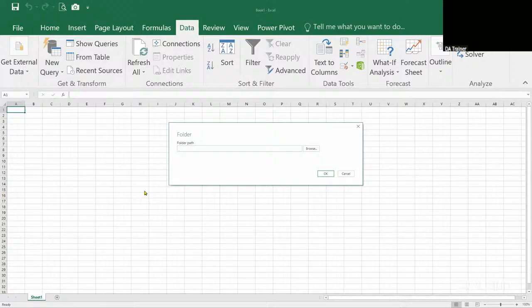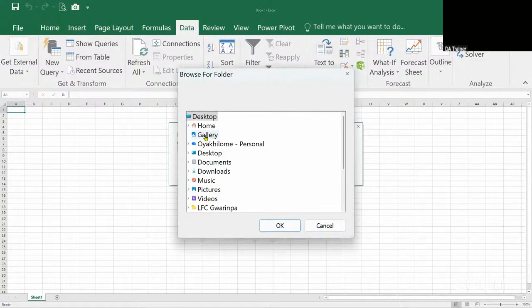New query from file, and then from folder. Now the dialog box will appear, and then you click on browse when it appears. I sent this data set to us. I can resend it to you again. We're using the EDA data set, and it's on my desktop.